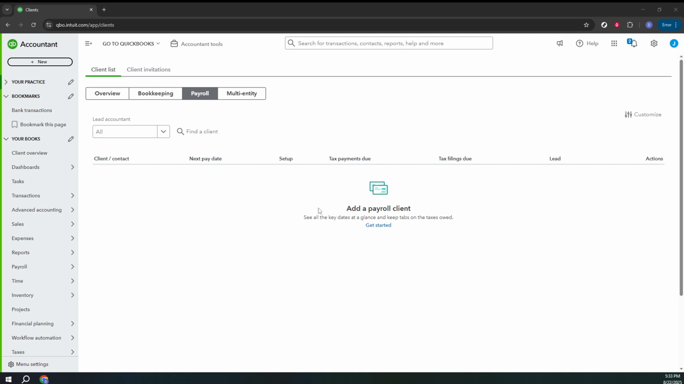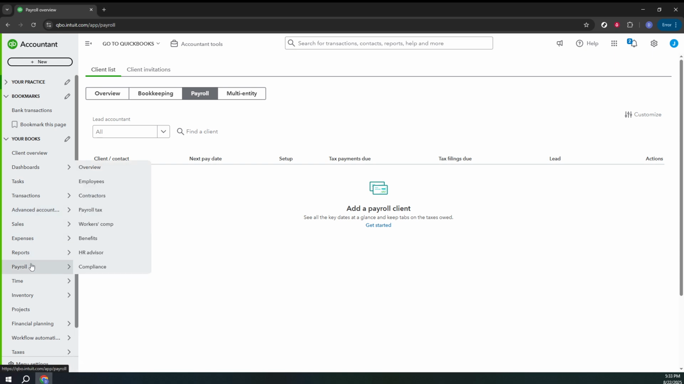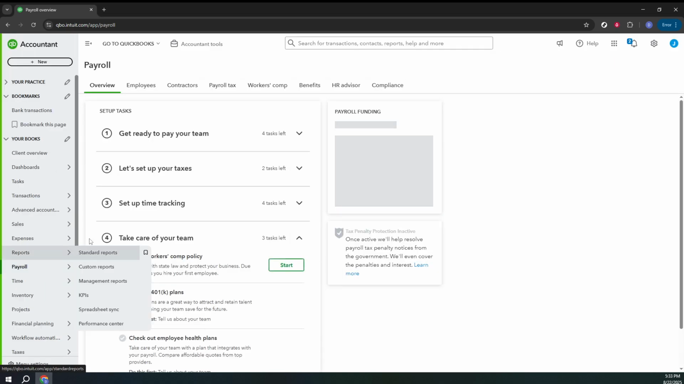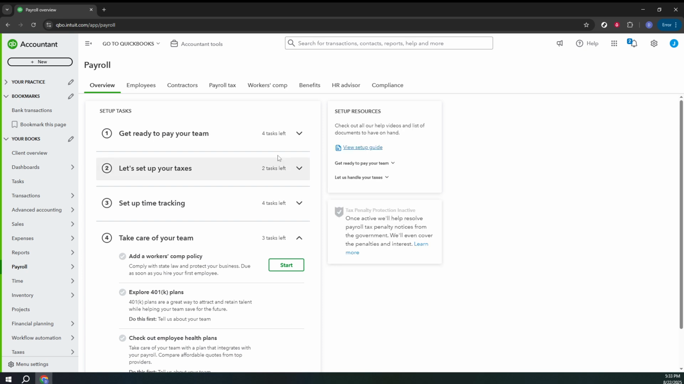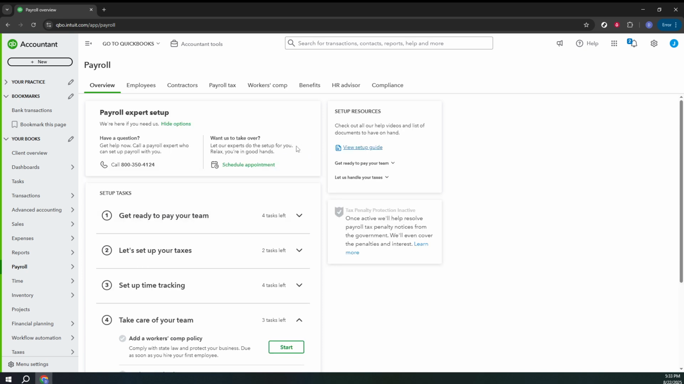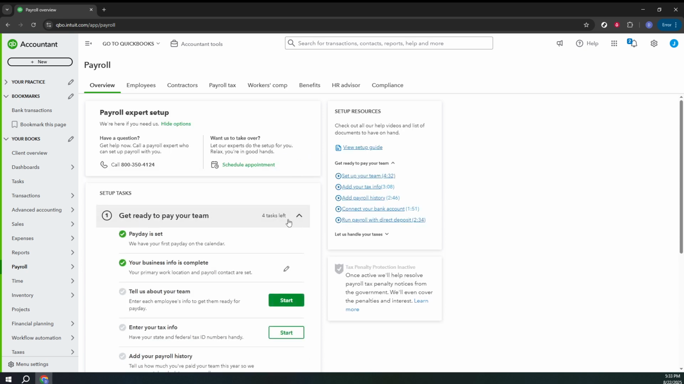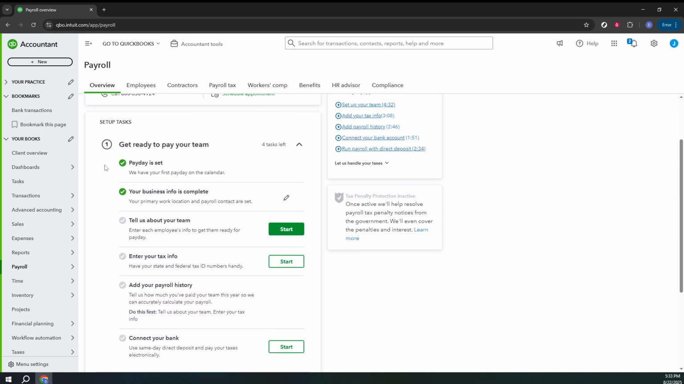Upon clicking Payroll, you'll arrive at the Overview section. This is where you'll see 4 distinct tasks required for setting up payroll for your employees. Let's get these sorted right away. It's essential to finish these steps before you proceed further. Now, the first task is getting ready to pay your team. Look at the calendar to ensure your first payday is set up, which keeps everyone on track.